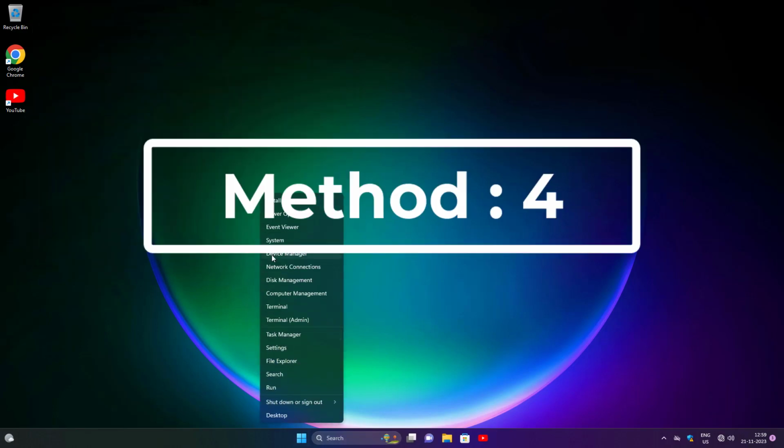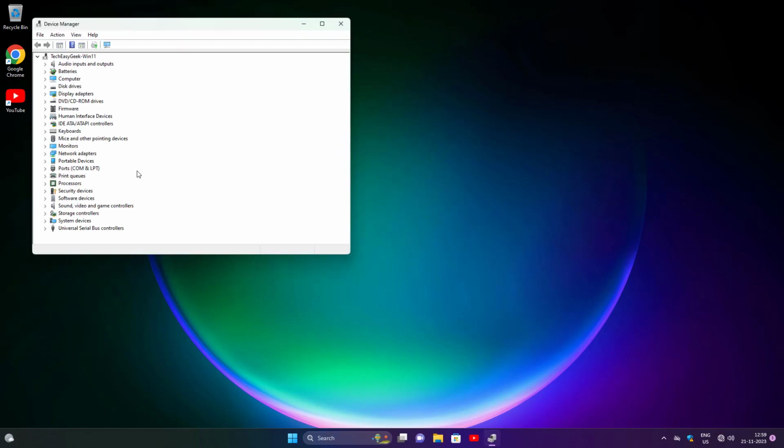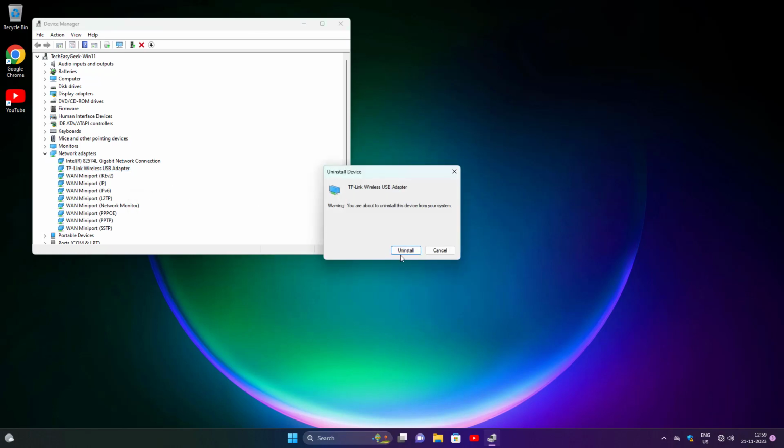Fourth method is right-click Start button, click Device Manager. Uninstall Wi-Fi adapter and restart system.